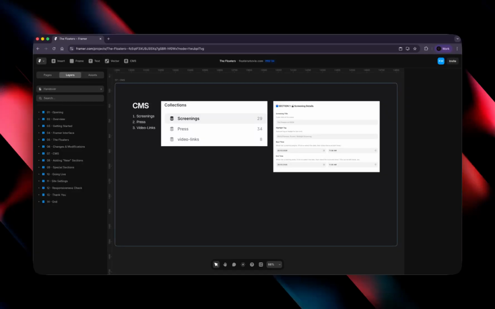And now finally we are at the CMS section. CMS stands for Content Management System. This is sort of where the magic happens. This is what makes Framer worthwhile. We've created 3 sections based on the CMS section. We have the screenings, we have the press links, and we have the video links.